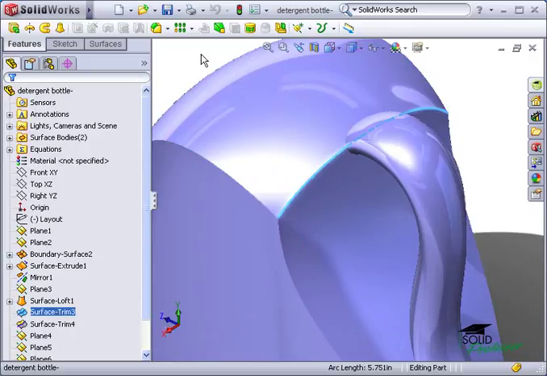However, because I want this transition to be as smooth as possible, I won't use just a regular fillet. I'll use a face fillet with the curvature continuous option. You may remember the term curvature continuous from the pasta scoop lesson. It ensures a smoother transition than a regular constant radius fillet.